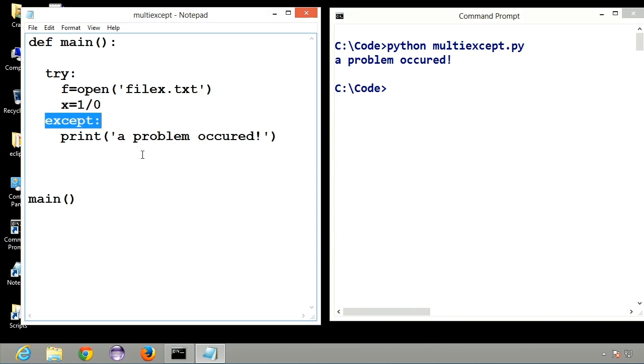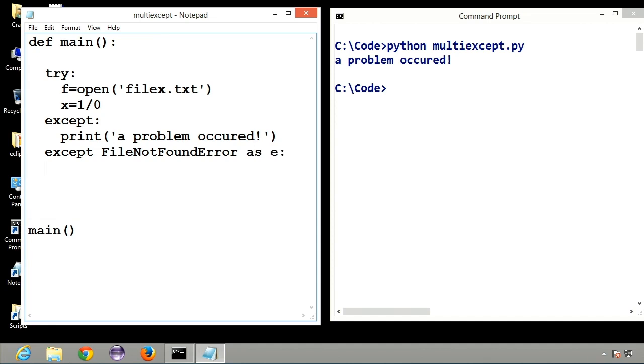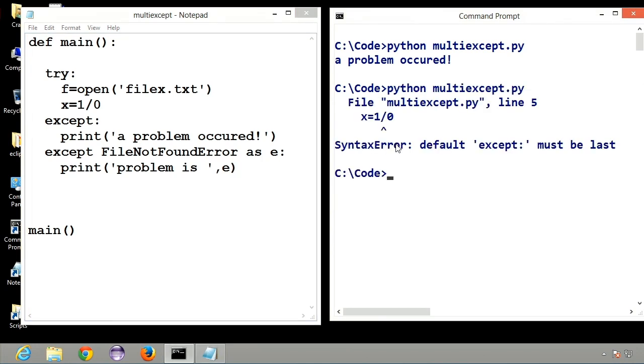Well, let's go below this, and we're going to do except file not found error, and we're going to do as E, and then I'm going to do print problem is, and I'm going to do E, like so. Save this, run this, and look what it says. It says except must be last, right? Except must be last in this case.